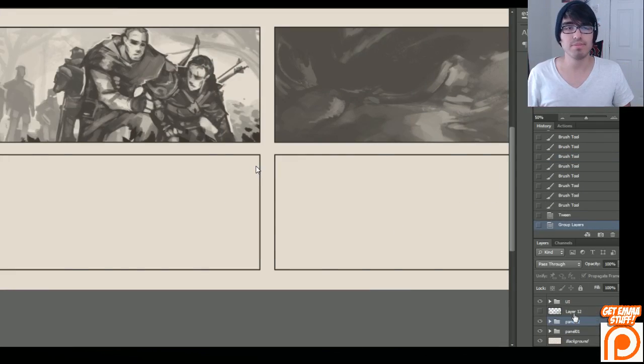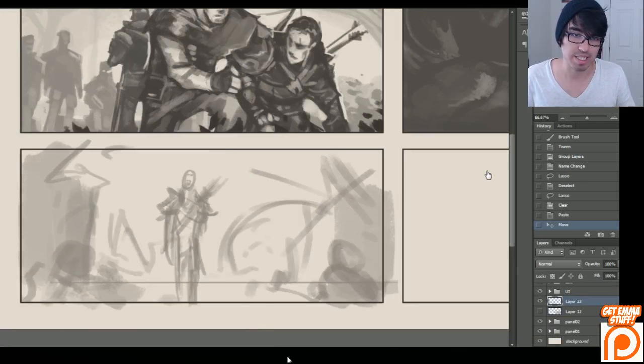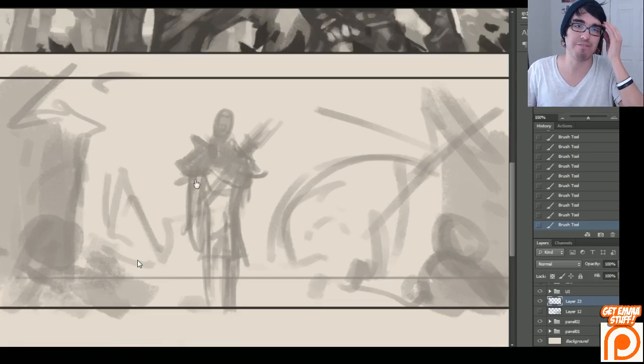So, I highly recommend you guys take a look at this. Look at this. This is where all the skill happens. All of the skill happens right here, and everything afterwards is just refinement. This actually ended up being one of my favorite panels.